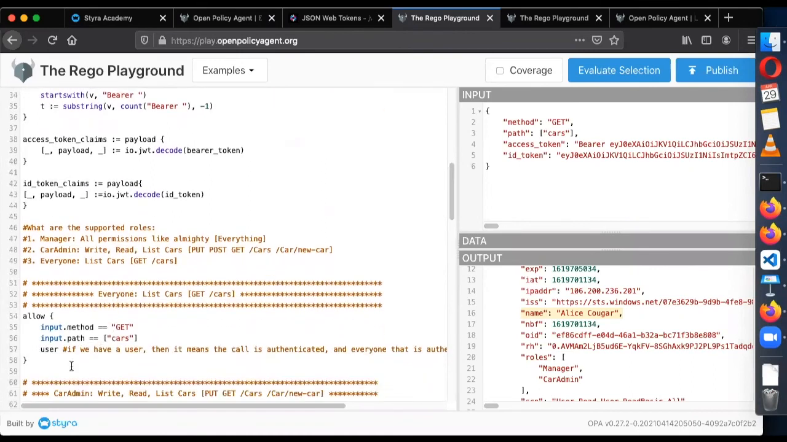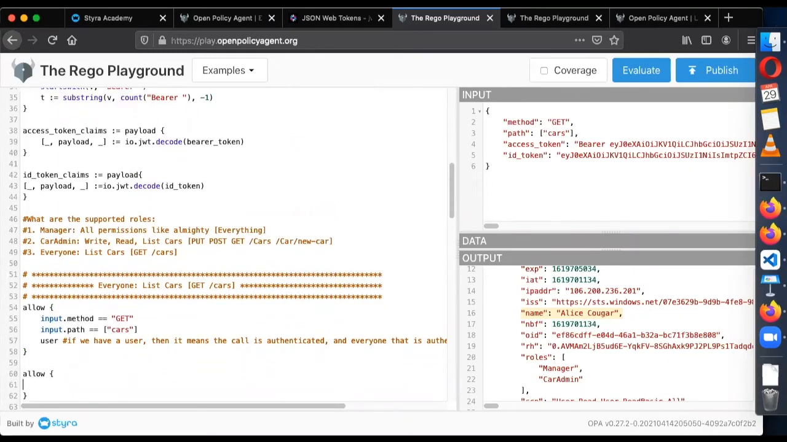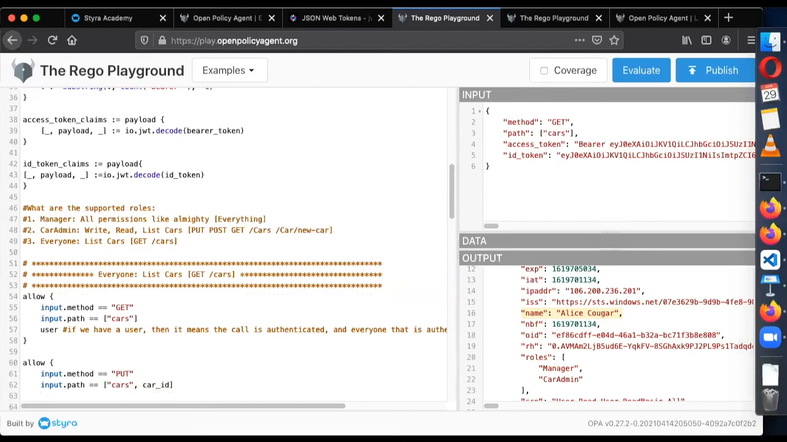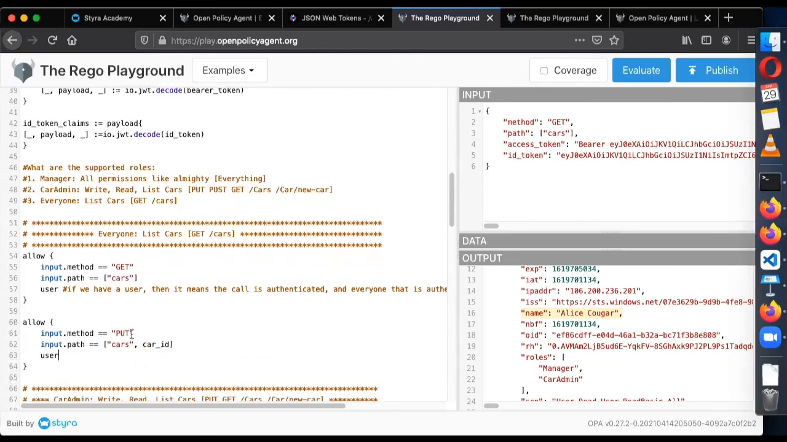And as we have experienced in the demonstration before, if I have to write a new policy for allowing the value input.method is equal to PUT, and the value of input.path is equal to cars, comma, car_id, and as long as the user is authenticated, I want to allow this PUT request. So this is exactly what we wrote in our initial demonstration, right?